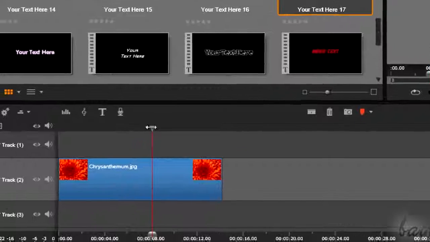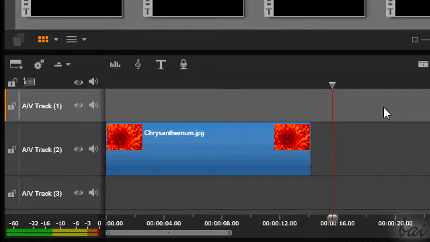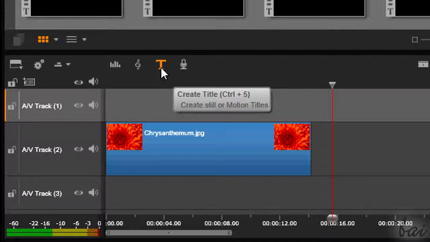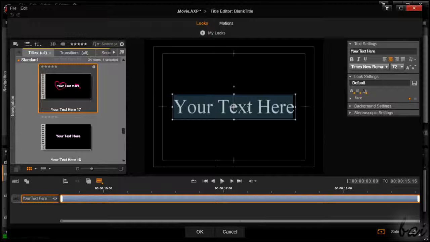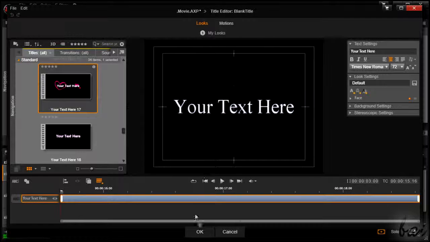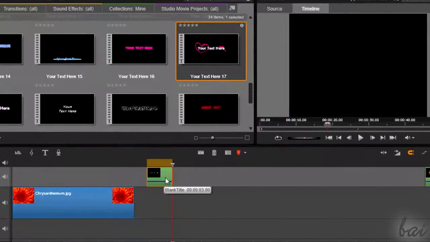To add custom text, place your playhead in a vacant side of your project and then click on Create Title, the T icon next to the clef one. A new window called the Title Editor is used to create title clips, represented in green color in the timeline.